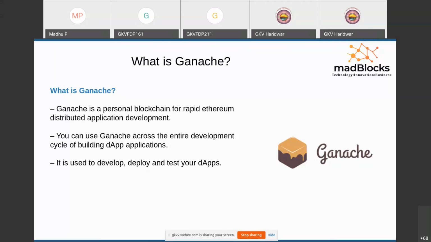Since the blockchain is decentralized, we call the application a decentralized application, DApp. DApp is nothing but a decentralized application. If you want to create a decentralized application, you need a blockchain network which is running. So we have to connect our application with the blockchain network.